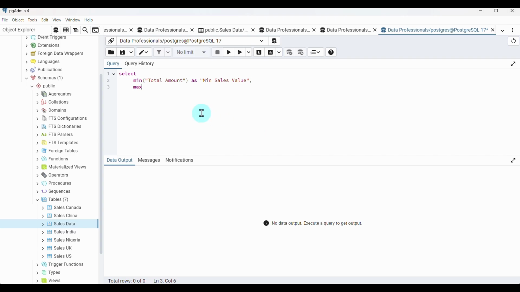Remember that every time we call select, it is to put the columns, so we want the minimum of total amount to be one column. In our output, that minimum of total amount should be written as mean sales value. Same for the max total amount.